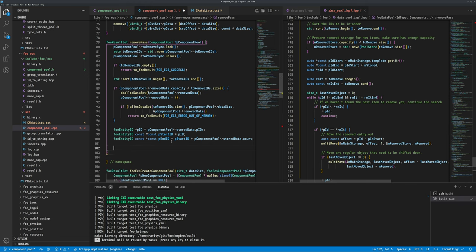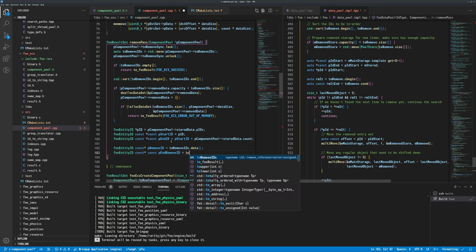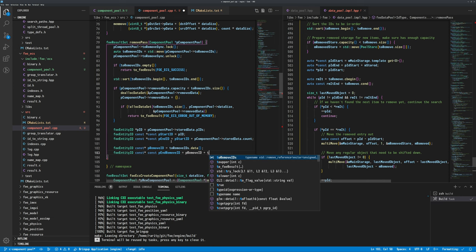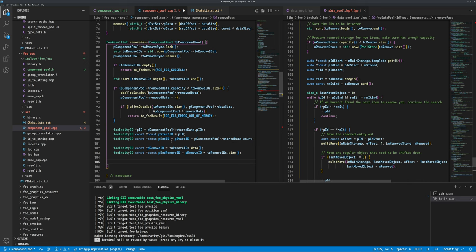And to remove. To remove IDs dot data, I think it was. Go into the ID const star const e and remove ID equals e remove ID plus to remove IDs dot size. Okay, great. That's basically the end. Now we go through. Oh, right. Size key remove count, since they may not actually match. And size t last moved object offset.